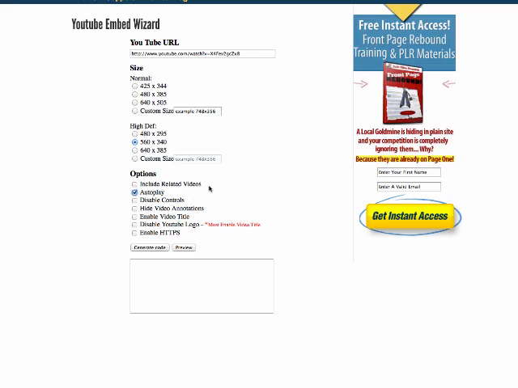The next one is going to be autoplay. What this is going to do is, when your visitor lands on the page that your video is embedded on, the video is going to automatically start playing. Now, this can be a benefit a lot of times, as long as the viewer is expecting that video to play.